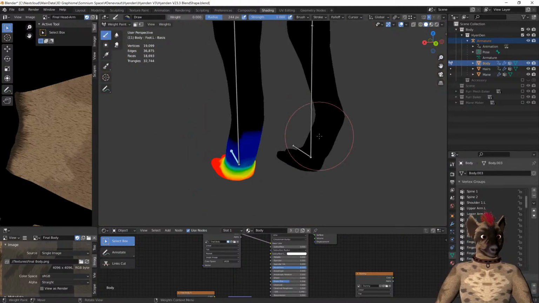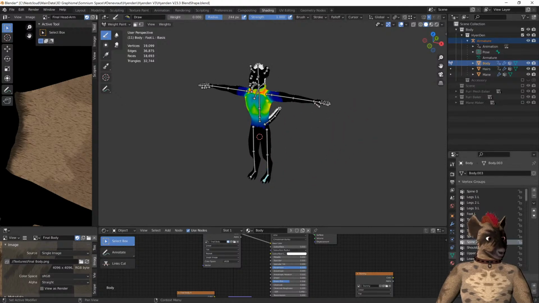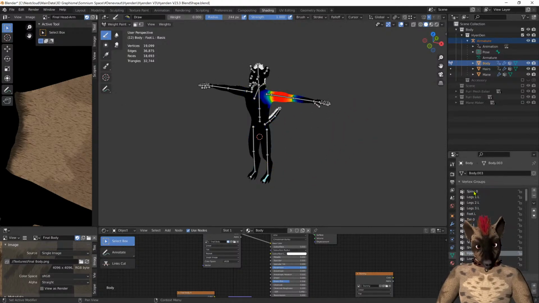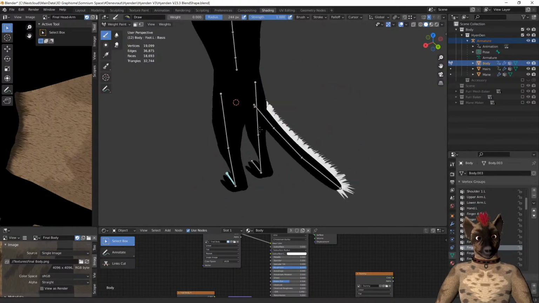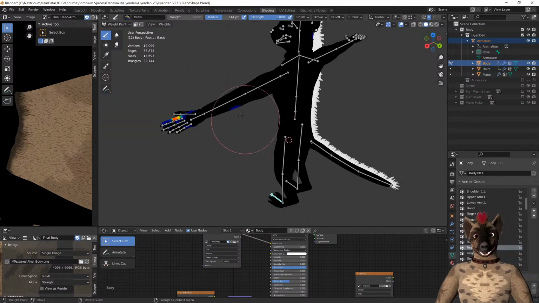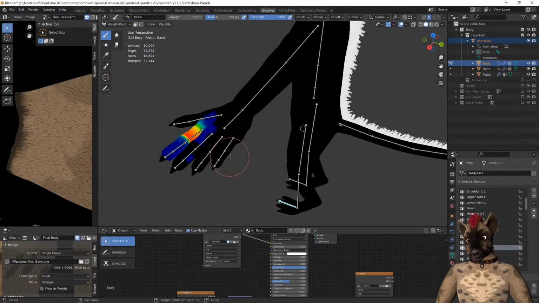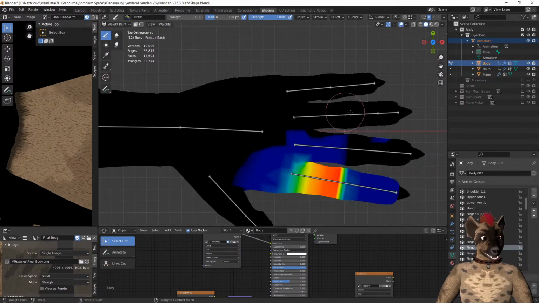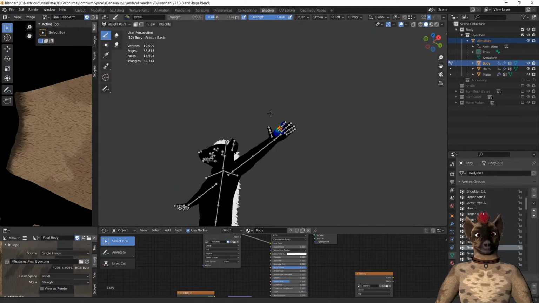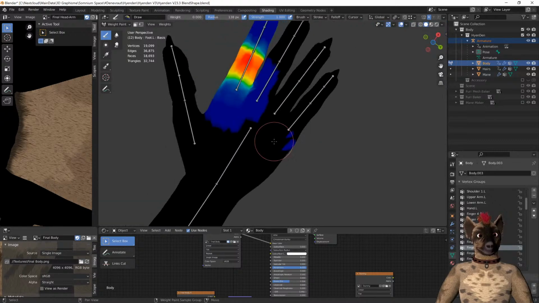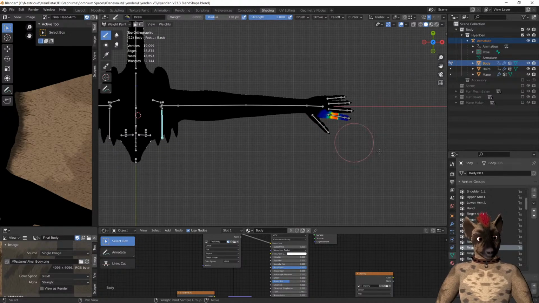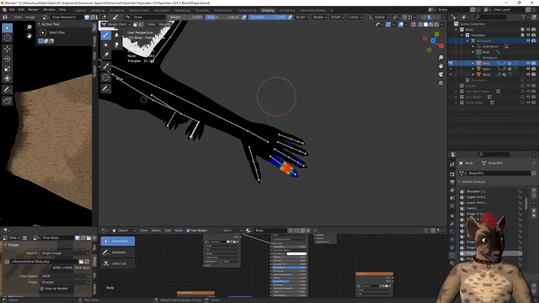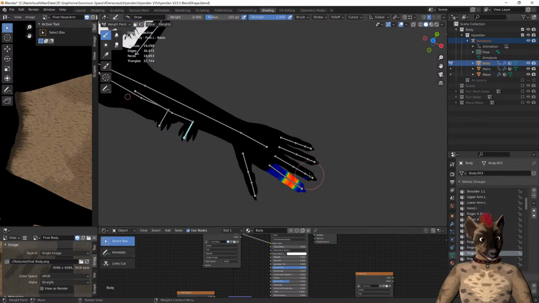Checking very fast because, oh, you see? Okay, so since I disabled auto normalize, I should not have problems like this anymore. This is just, I don't master it, so I won't use it anymore. Cleaning up my weight paint.